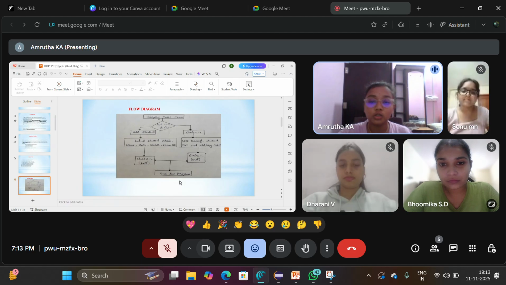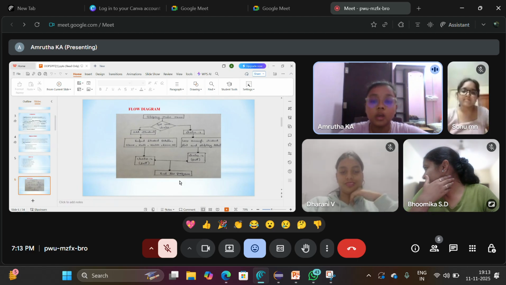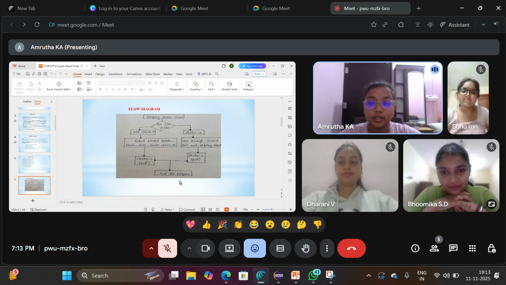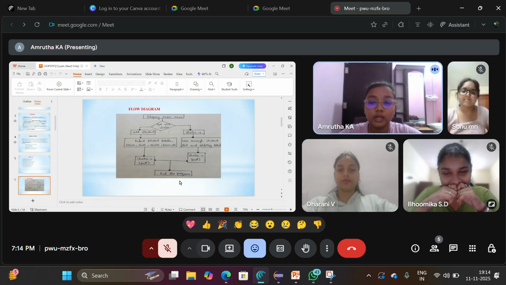If the user chooses display students, the system loops through the list of students and prints their details, including their assigned room numbers and courses. Then loop execution. After completing any operation like adding or displaying, the control goes back to the main menu. This loop continues until the user chooses exit. When the user selects exit, the loop ends and the program terminates gracefully.